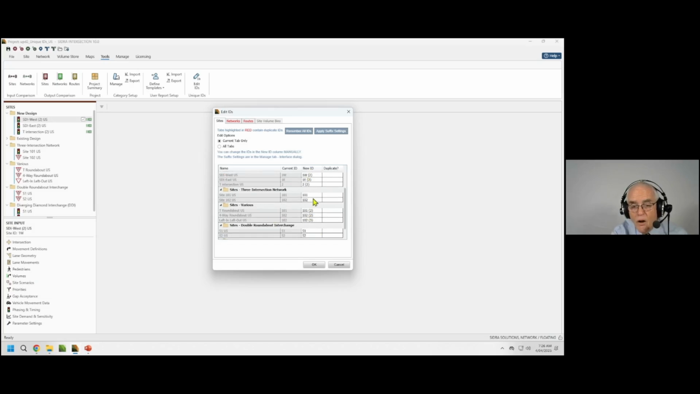You've seen here with that ID of 102. So 102 bracket 2, 102 bracket 3. So it's using a suffix to make them different. Now that was just the sites. I do have the option to apply the fix to all tabs, i.e. networks and routes, but in this case I'll do them one by one just to show the different options.